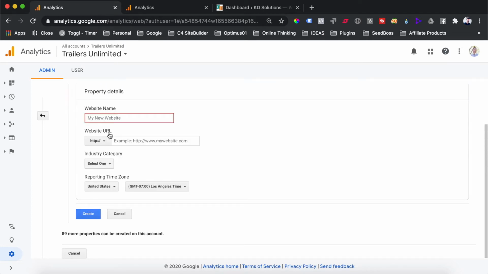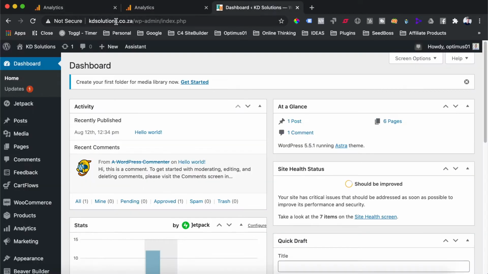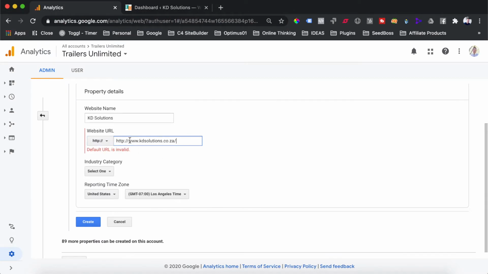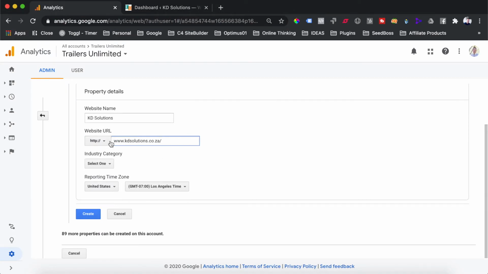Now, in the final step of the setup, we are here at the property details section. Over here where it says website name, you can just enter the website name or the name of the client's business or website. In this case, we're going to put KD Solutions. And then in the website URL, you can select in the drop-down menu whether it's an HTTPS site or if it doesn't have any security certificates. Our site does not have security certificates at the moment, so you can select that. You can go back to your website and just paste the domain name in there. You want to paste it in without the HTTP and without any slashes.